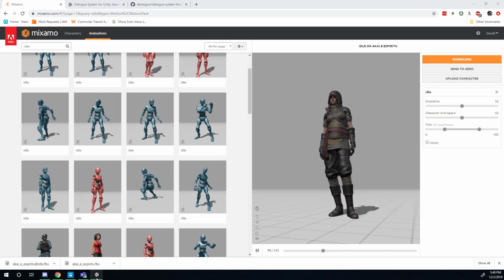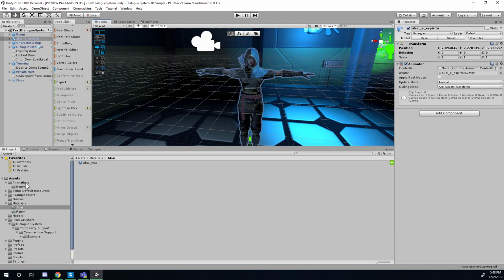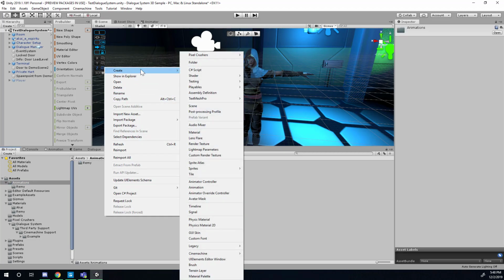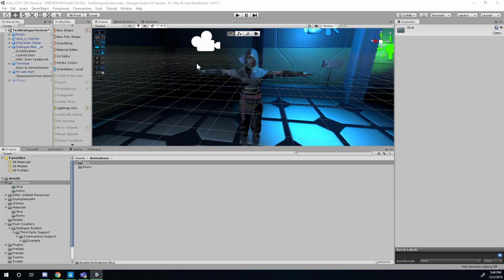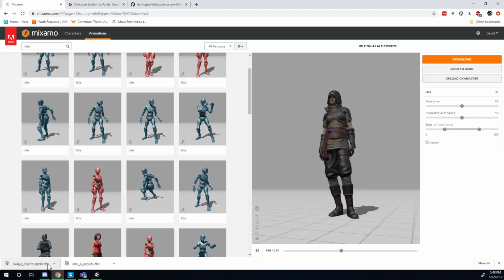And so let's go find our Unity project, and I have an animations folder here. We can go ahead and right click in there and create a new folder for this new character, which was Akai, I think was her name. And so I'll open that up, and this is where I want to drag in this new animation. So you can see it's the name of the character at animation name. So if I hit show in folder, that'll come up.